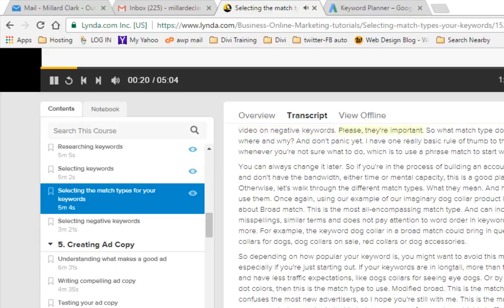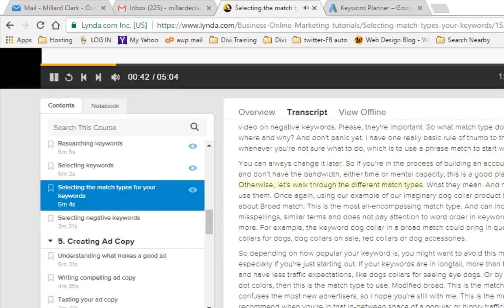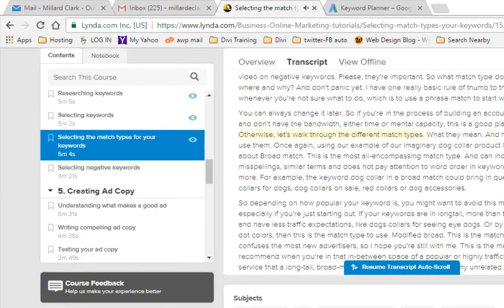Please, they're important. So, what match type do you use, where, and why? And don't panic yet. I have one very basic rule of thumb to think about whenever you're not sure what to do, which is to use a phrase match to start with. You can always change it later, so if you're in the process of building an account right now and don't have the bandwidth, either time or mental capacity, this is a good place to start. Otherwise, let's walk through the different match types, what they mean, and how you might use them.